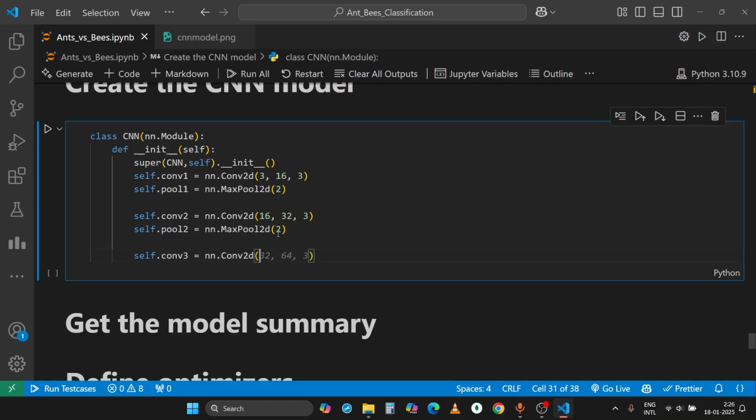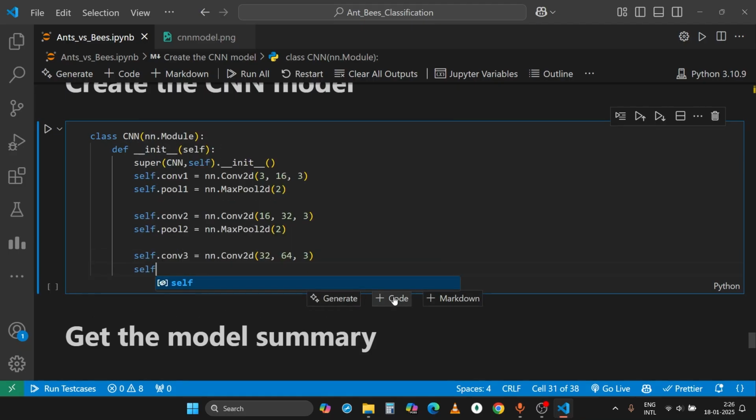Output will be the same. The number of filters used by the convolution layer will be the output depth of that layer. So here the input will be 32, it's using 64 as the number of output filters, and the size of each filter will be 3. Same for max pooling. We use pool3 here, and the size of the window will be 2.